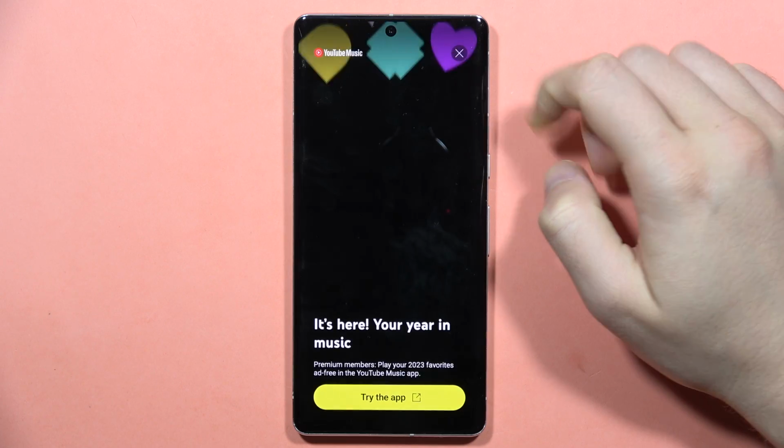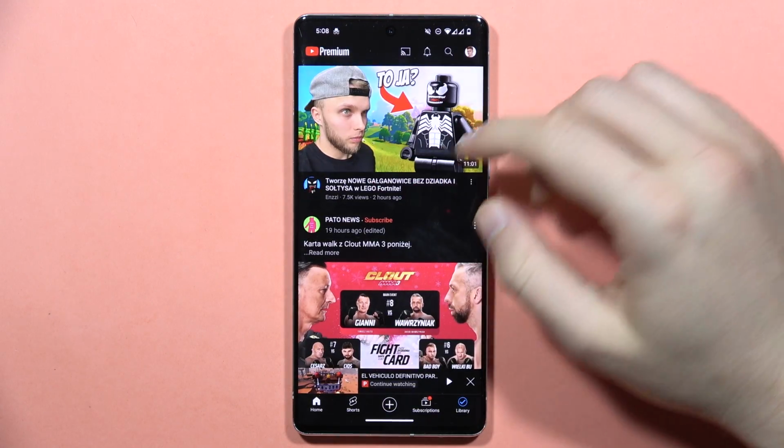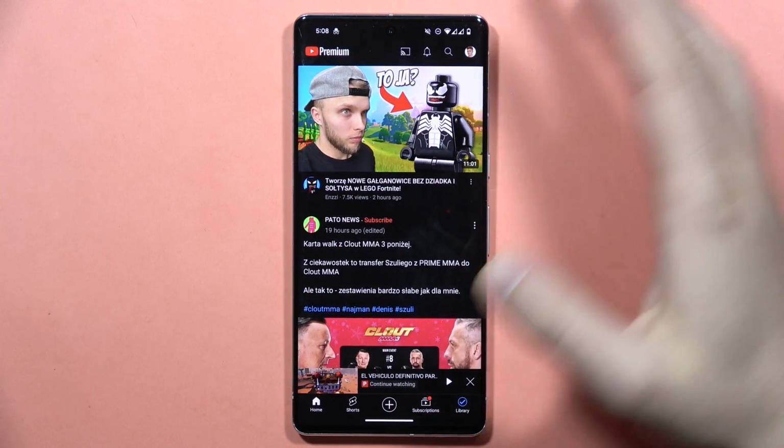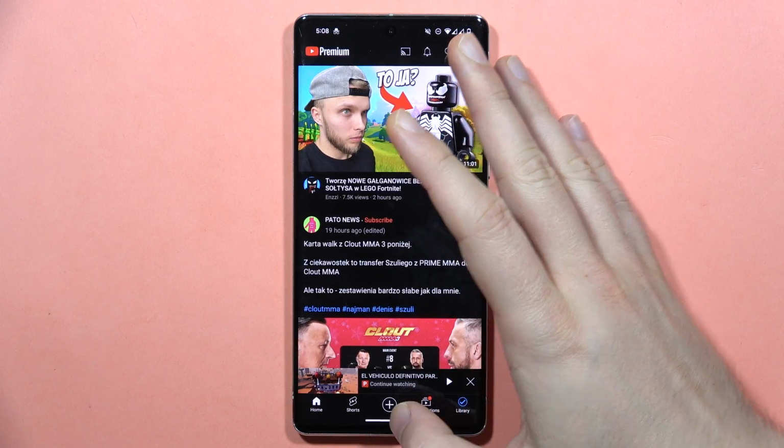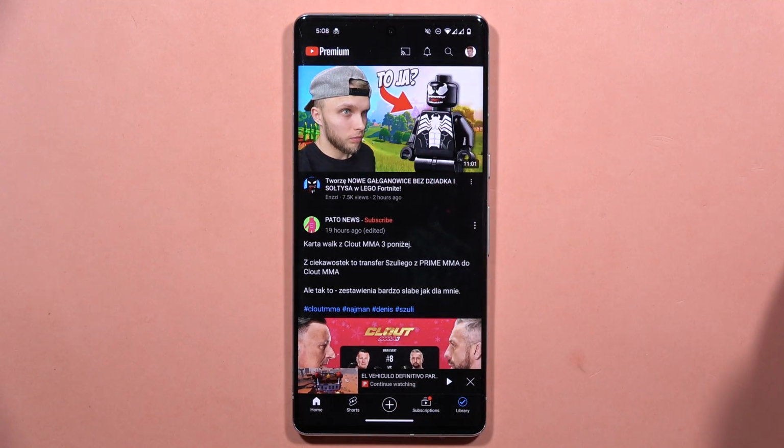Now just wait for the loading screen. There we go. As you can see right now, it is working. And you can tell me if it works in your case. Maybe the latest version is the issue in your case.